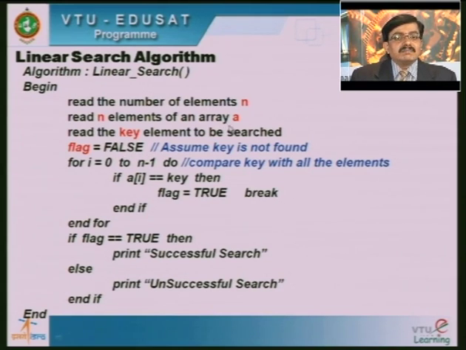Now we have to do the comparison from the 0th element to the n minus 1 element of the array, because 0th index is the first element of the array and n minus 1 index will be the last element of the array. Now we have to read each of the elements one by one. So here we can see that the looping is helping us in accessing the array elements.